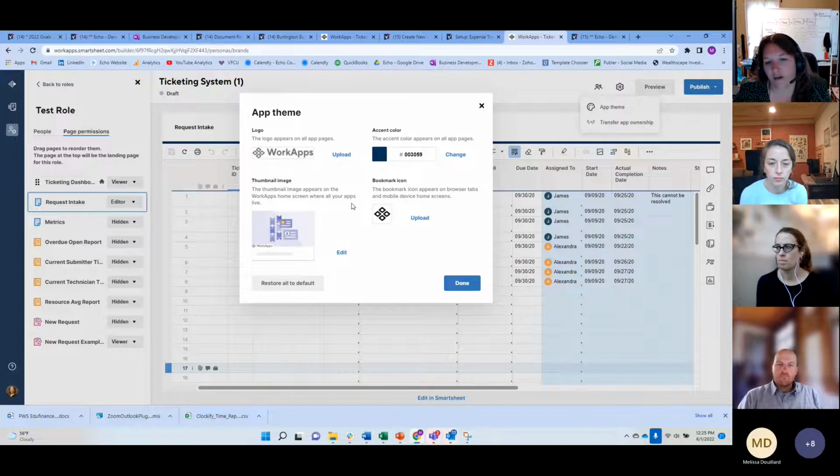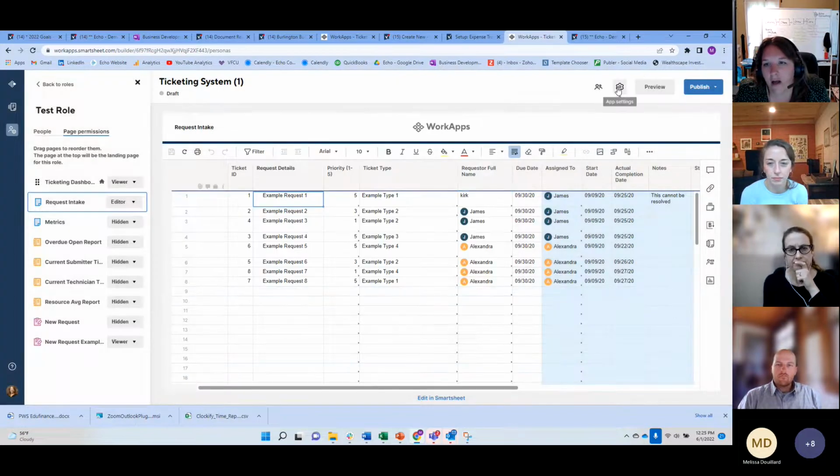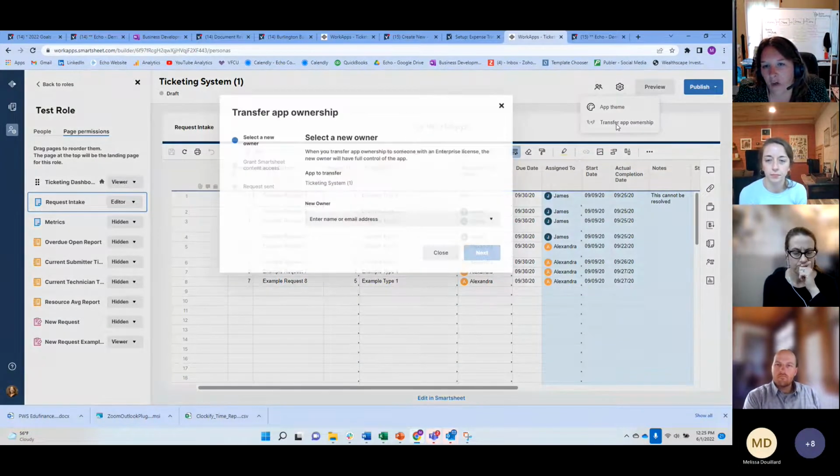So some of those things, it's actually kind of nice. So like if you were to do this, Echo Consulting is a consulting company. And so if we wanted to, we could actually use our individual clients' logos or something like that for different components of this if we wanted to. Okay, so I'm going to get rid of this. No worries there. And then the other one is transfer app ownership.